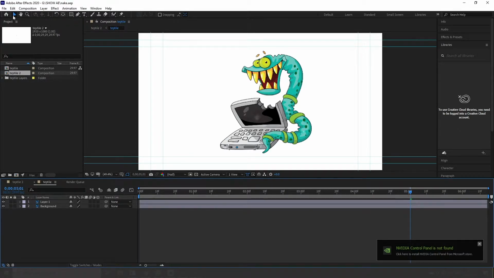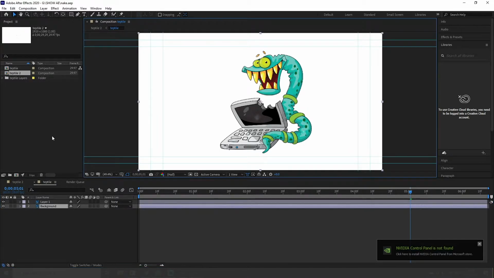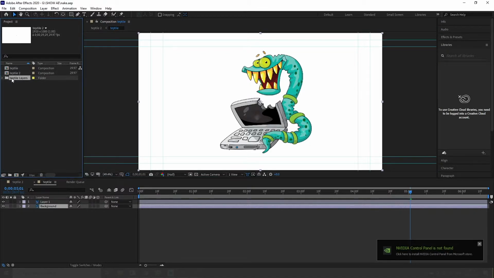We have this tool over here, which is the selection tool. Even if you hover your cursor over it, it will tell you what it does. This helps you do everything. It selects. That is what it's all about. Self-explanatory. It selects everything, as you can see right there. You click on anything, that's what it does.